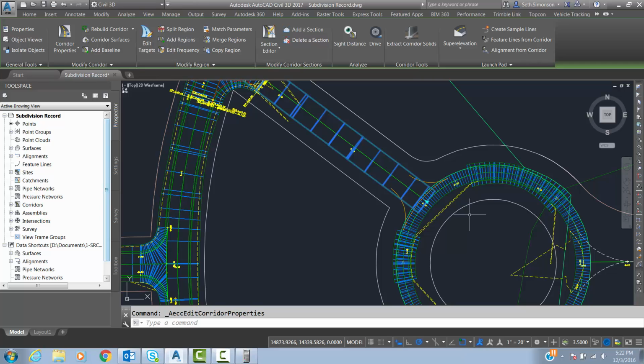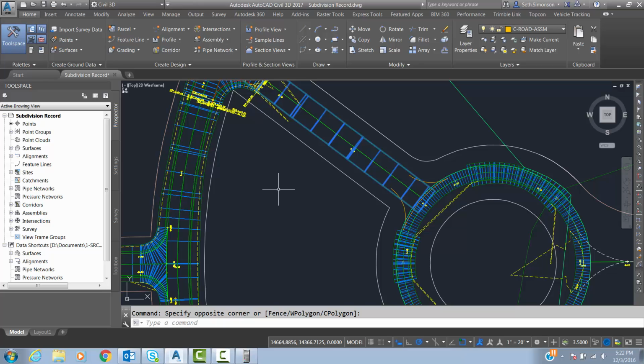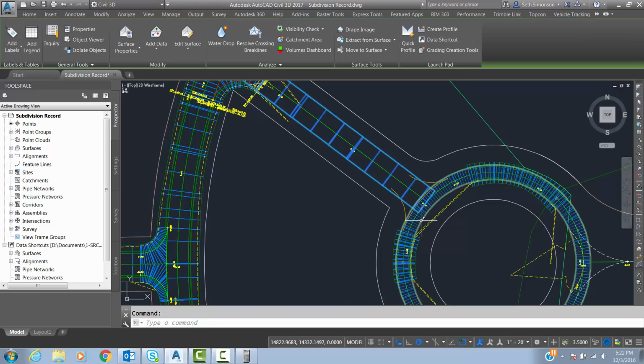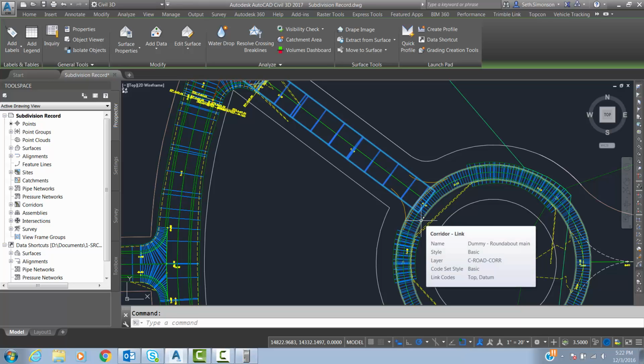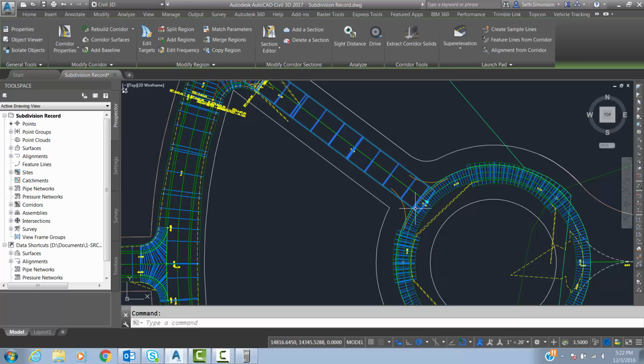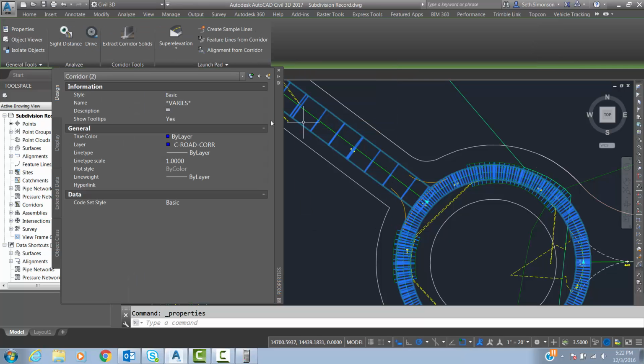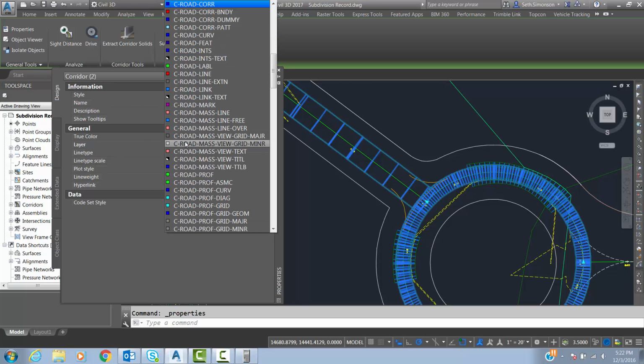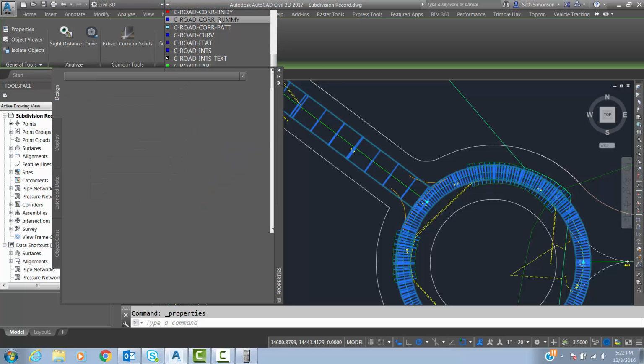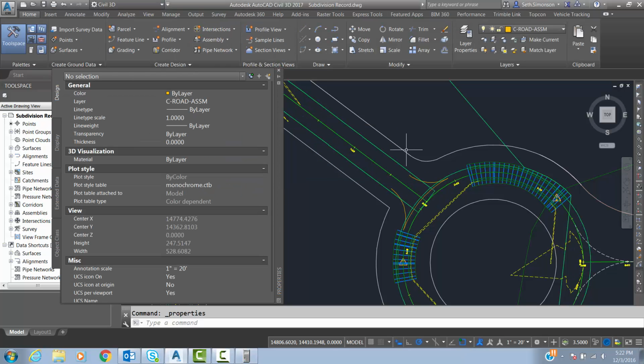So now what I'm going to do is, first off, we created that dummy layer that we could shut these off, so I'm going to select both of these corridors. Okay, right click, go to properties, so I can see I have two corridors selected. Change these from that C road core to the C road core dummy, which is going to move it to a turned off layer, which is good. I can close out of the properties.